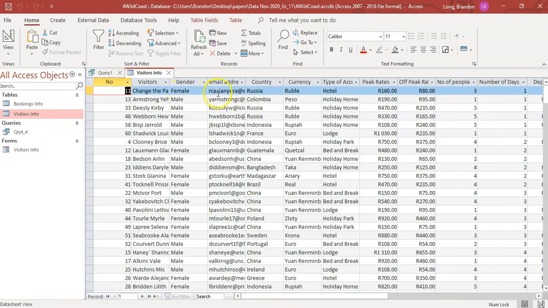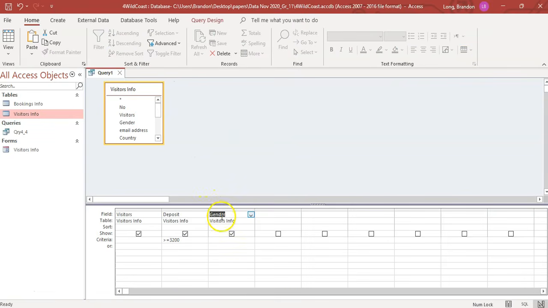If we look at the visitors table, you can see that gender is the whole word female. Always look at the data, because it might be an M or an F. So you need to look at what the data looks like. There you can see gender says female. So I'm going to close this. So we want the gender field.